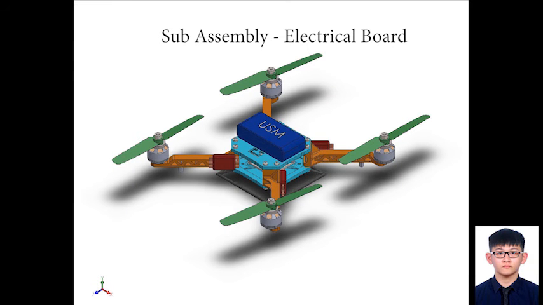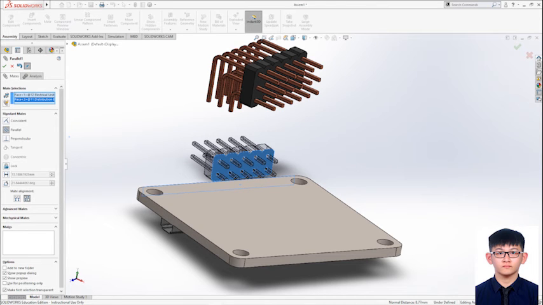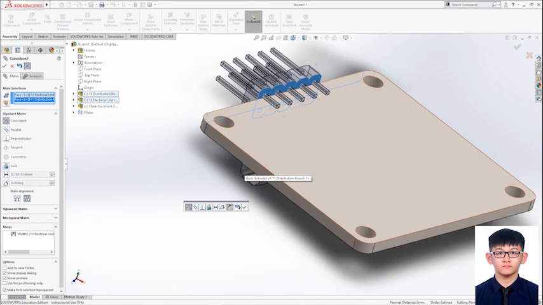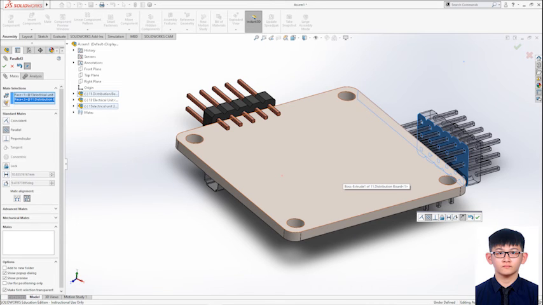For the sub-assembly of the electrical board, the first step is to set the electrical unit parallel to the side that we want to make. Then, select the face that the electrical unit contacts with the electrical board. Next, set that face with the coincident method. Then, set the electrical unit parallel with the side of the electrical board that we want to make.